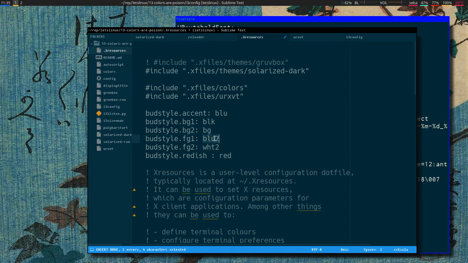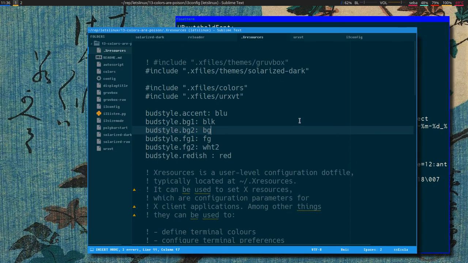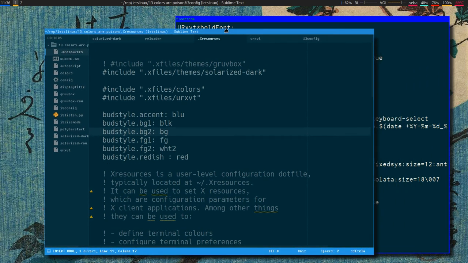BG FG. This is better. You'll see when we switch themes that this is much smarter. Okay, if I reload now with our reloader script, now we got this thing going on.